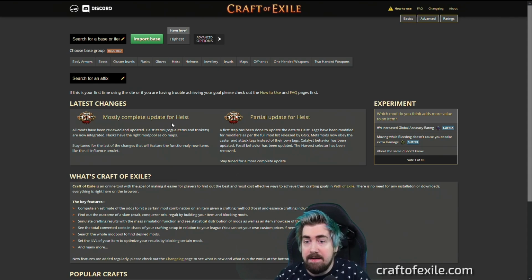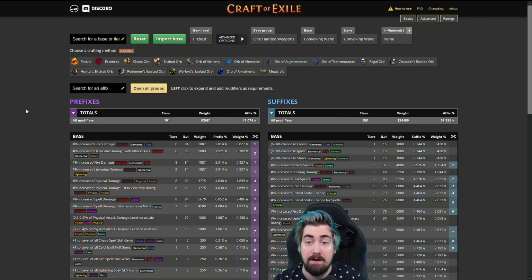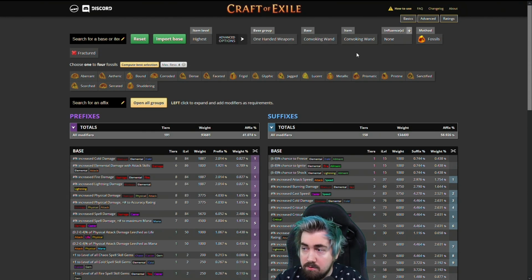So this is Path of Crafting. It can be very, very useful for a lot of things. I'm just going to start with showing you an example. Up here we are choosing the base, so we select a one-handed weapon, a convoking wand, and then you can choose the crafting method. For example, the thing that I'm going to show now doesn't require influence, and the method is fossils.